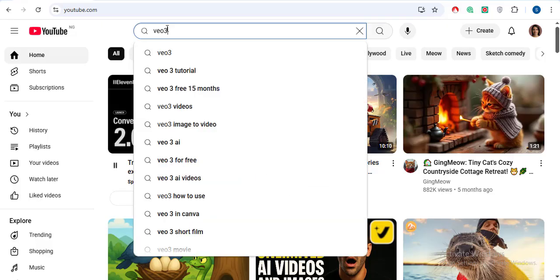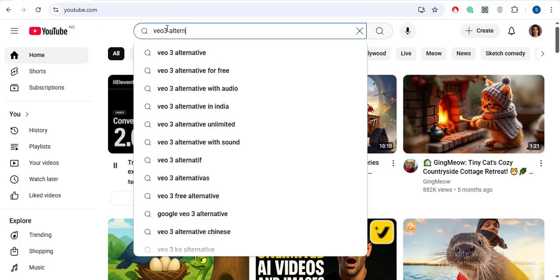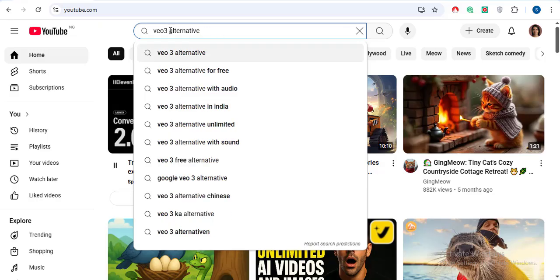For example, if I'm creating a video on Google AI video generator, that is VO3, I'm going to search VO3, and I can go further to say alternatives. So you see, I want to search for VO3 alternatives. If I want to create a video that shows a different tool that does what VO3 does, I can use this as my keywords.